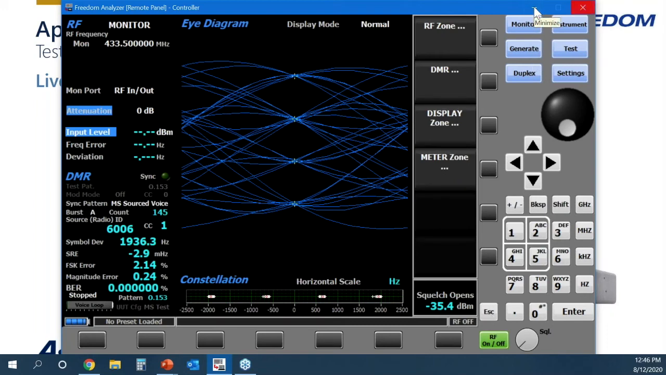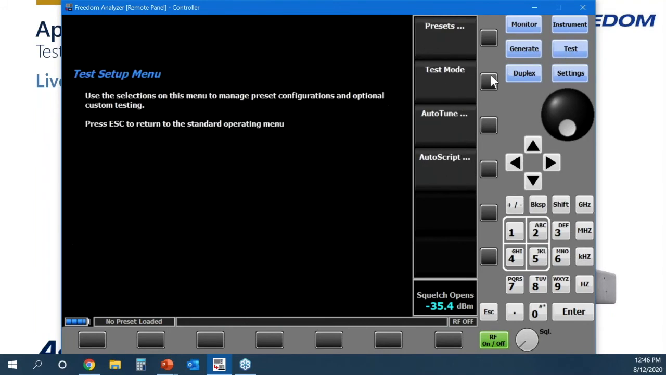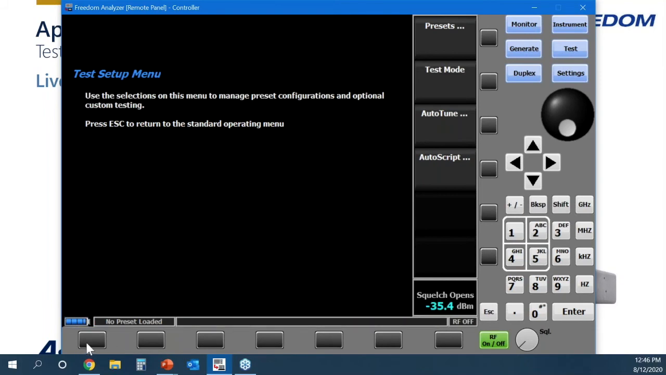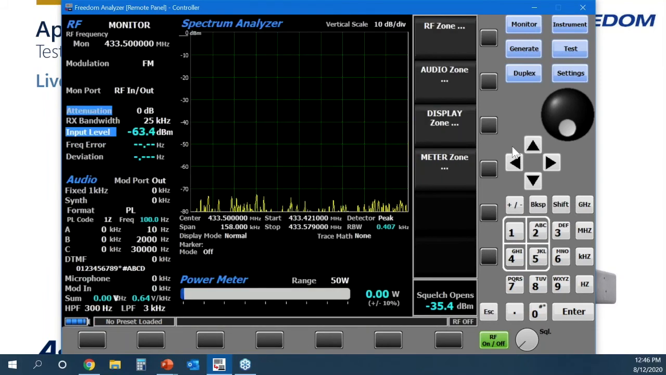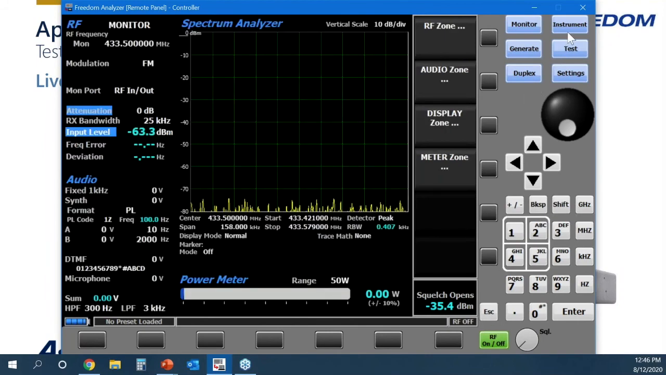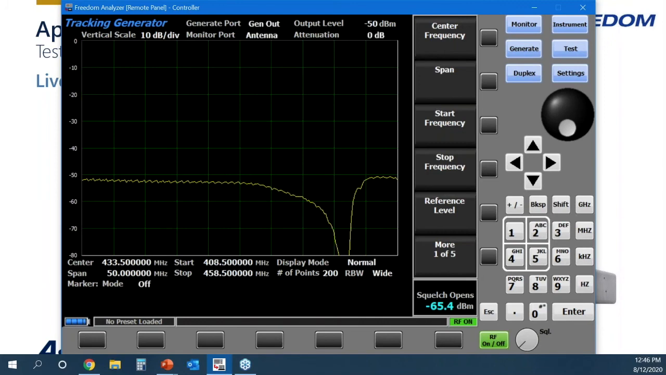I think another thing that I wanted to show you maybe before I forget, some of you also need to do service in the field and maintenance, preventive maintenance to fix issues or to test duplexers and combiners from time to time. So if I go here into test mode and I select standard, let me go back to instruments, and I'm going to use my tracking generator to test this duplexer that I have connected over here.